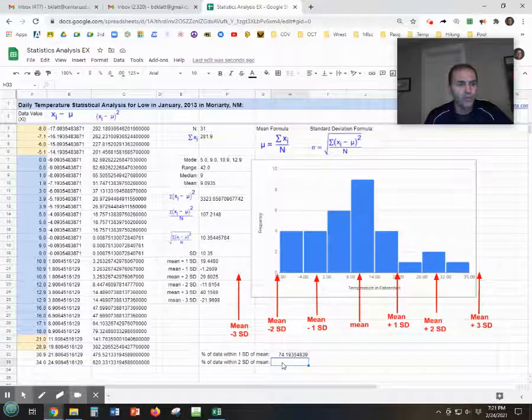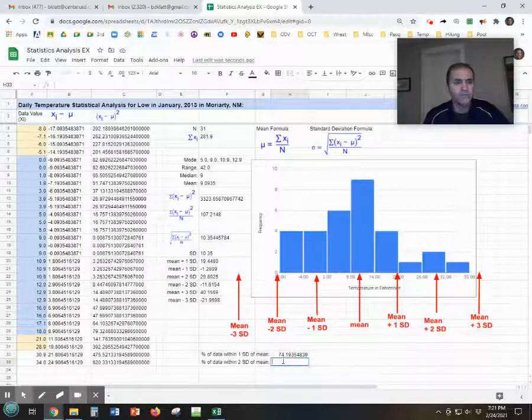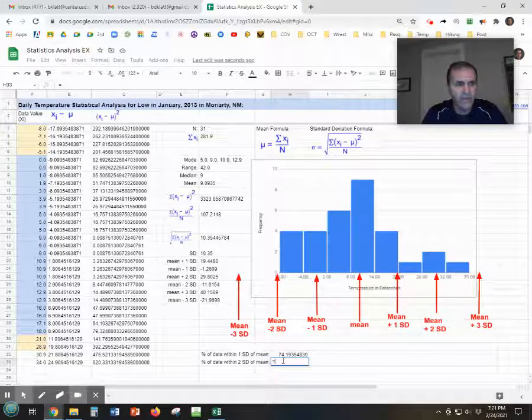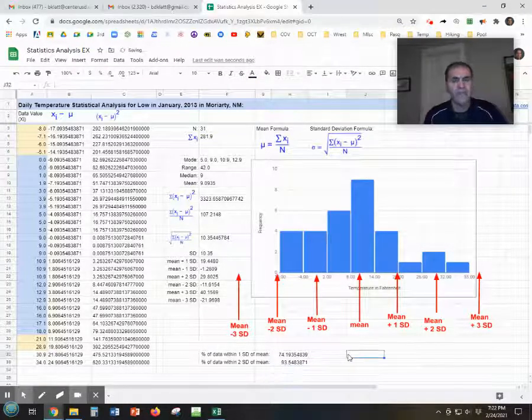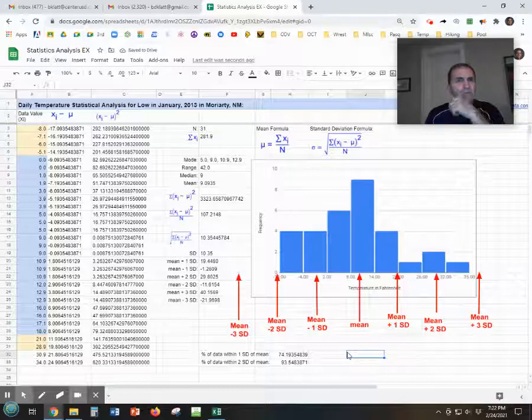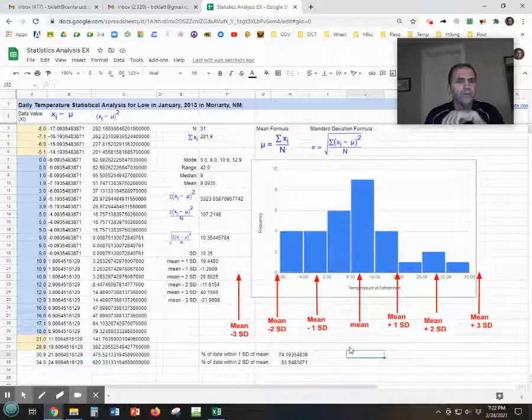Now within 2, it is 29 out of 31. So we're going to do the same thing here. Again, you're going to have different data. For me, it is 29 divided by 31 times 100, which is 93.